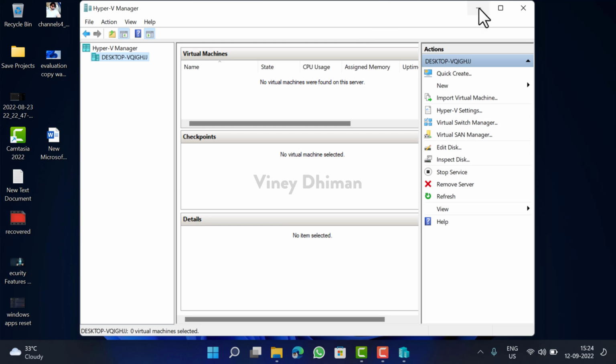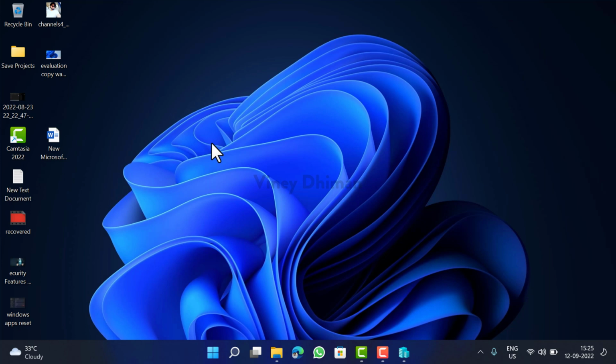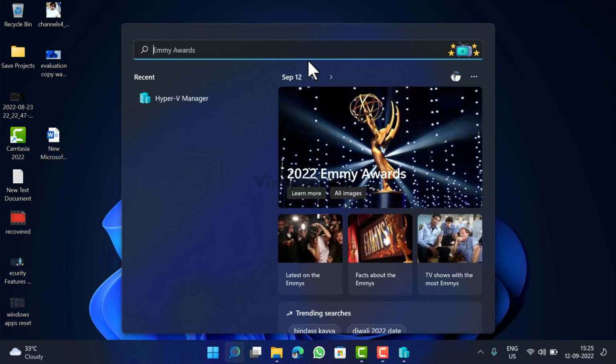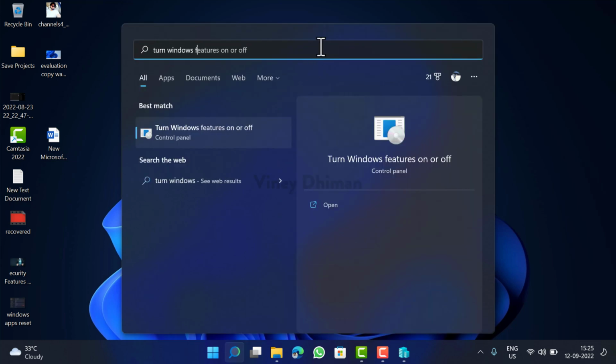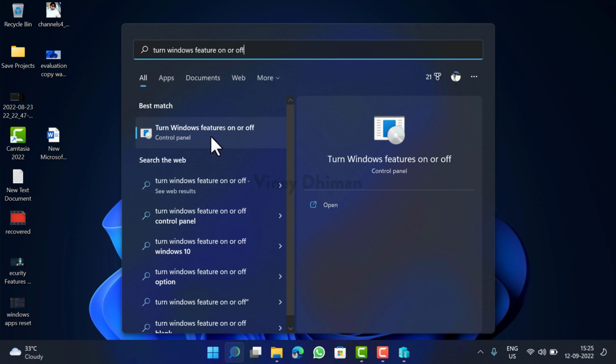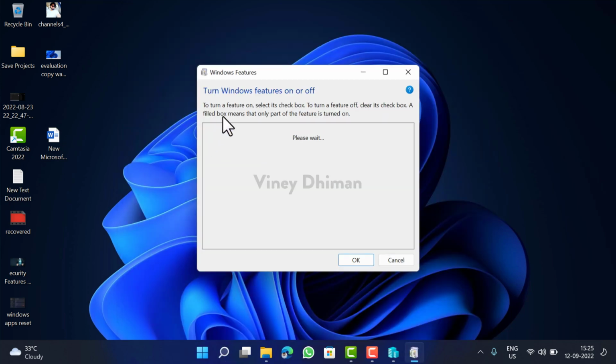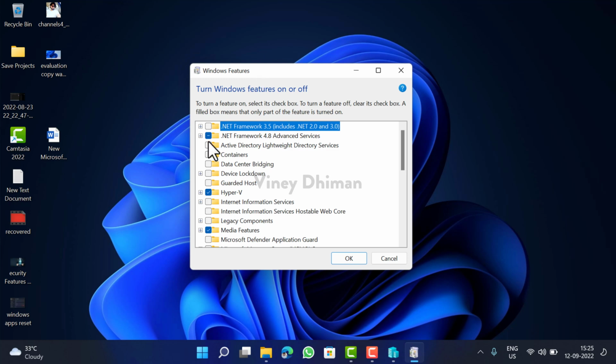So that's it. At any point if you want to disable Hyper-V Manager, then the procedure is the same. You need to click on the search icon and type turn Windows features on or off. When this setting appears in the search results, click to open it. This time you need to uncheck this box. Click OK and again you need to perform a restart to complete the uninstall process.